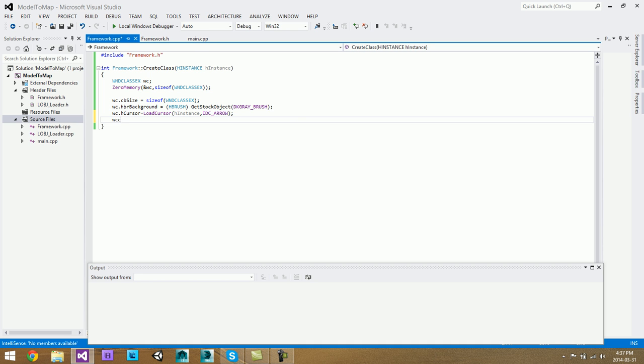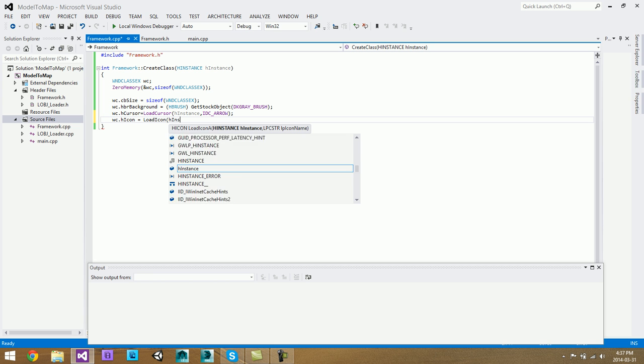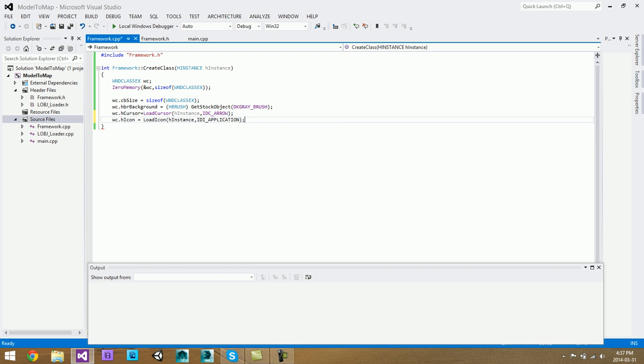I'm going to do the icon right after the cursor. hIcon equals LoadIcon, IDI_APPLICATION.